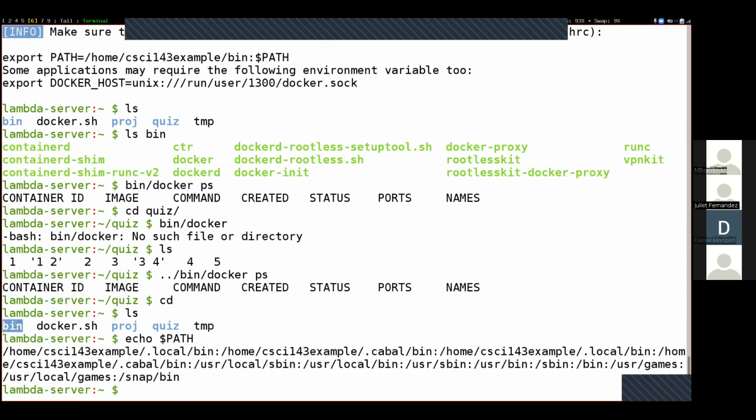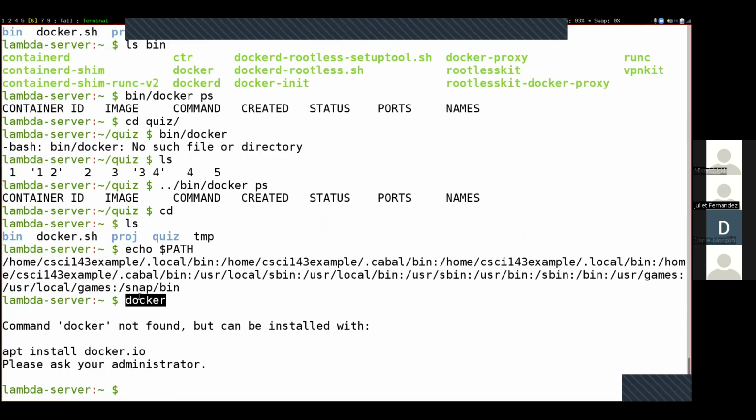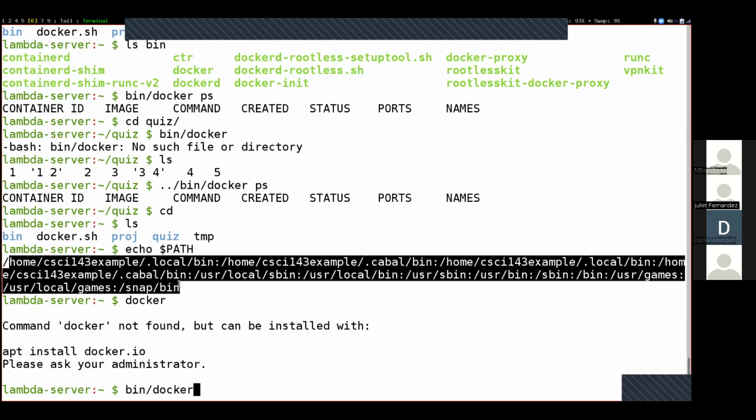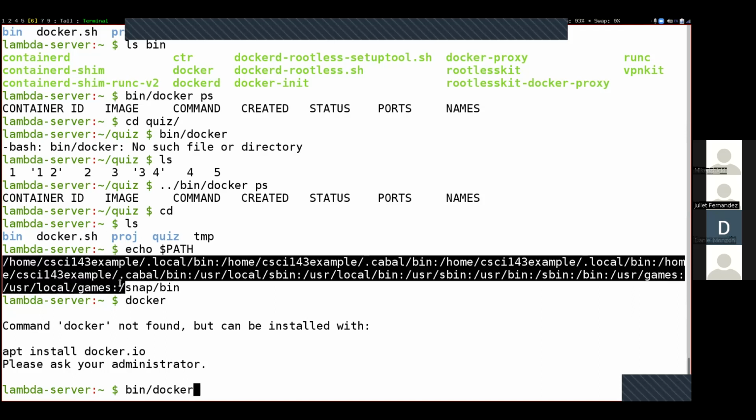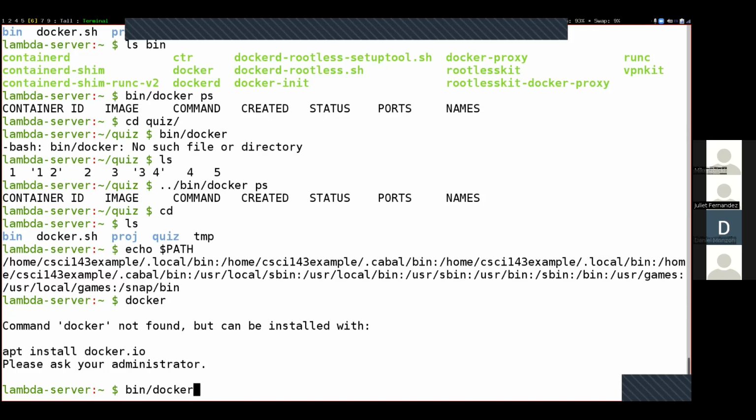Sort of the fundamental problem is that this bin folder is not in my path. If I just type docker like this, again, that docker command is not found. It has to be bin/docker for it to be found. I have to explicitly tell the computer where to find it because that bin folder is not in this path anywhere. I could add the bin folder to this path.